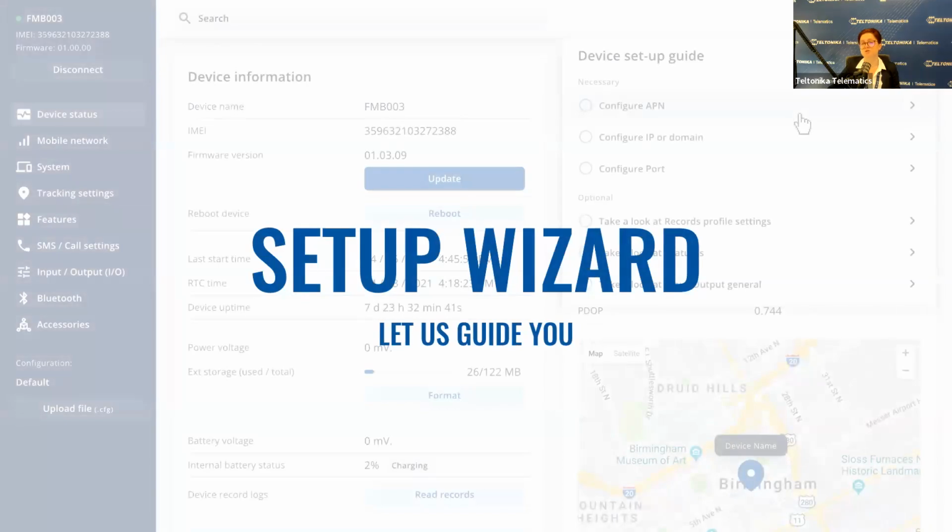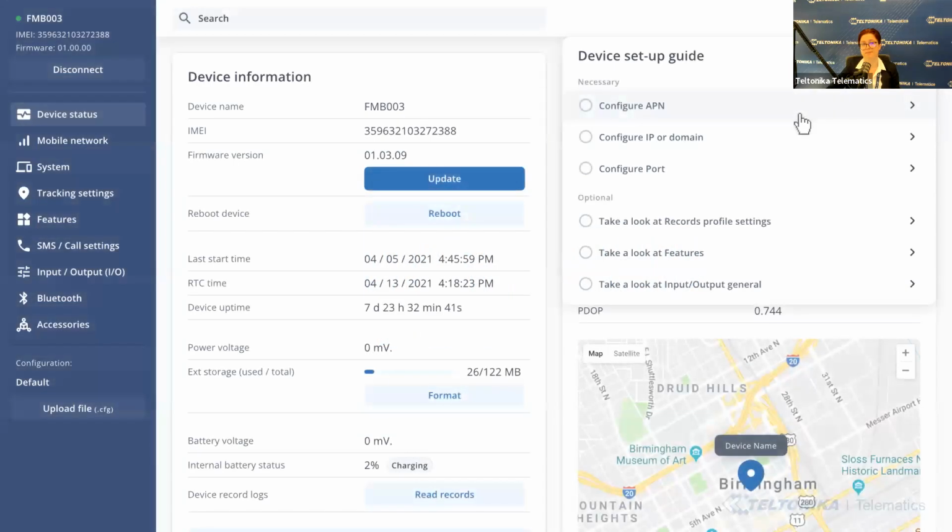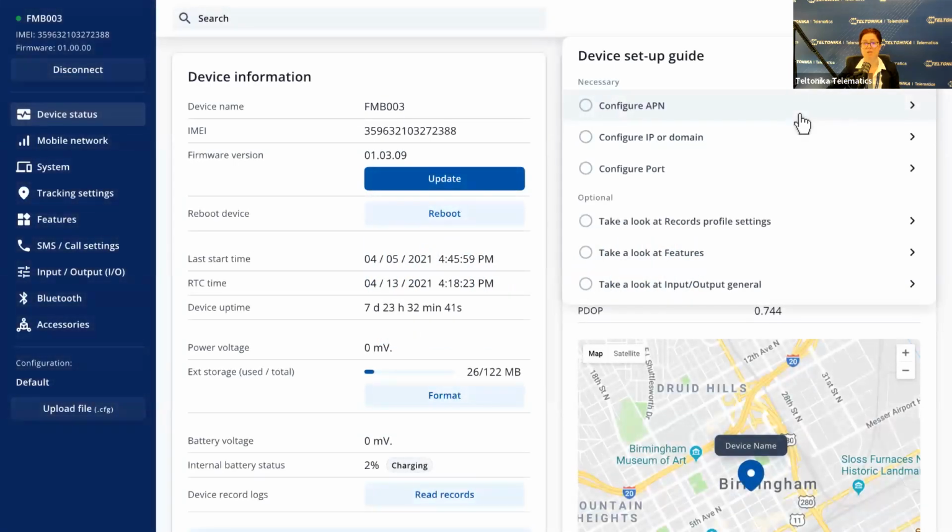But what to do if you are not really sure what you should set up first, what you should search for? Well, TCT has a device setup guide that will help to highlight the necessary steps that everyone must go through to configure the device, to send records to the server, and also optional parameters that will help to get the maximum from the devices you have at hand.